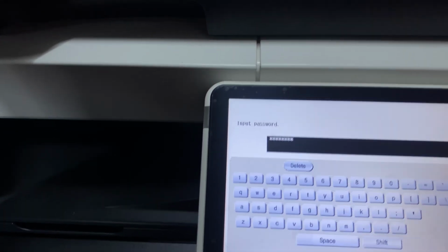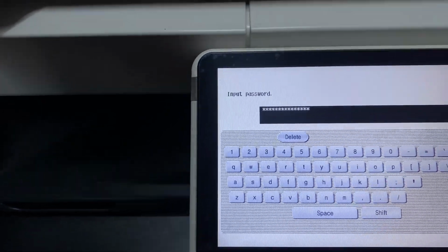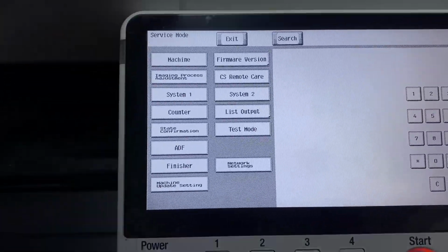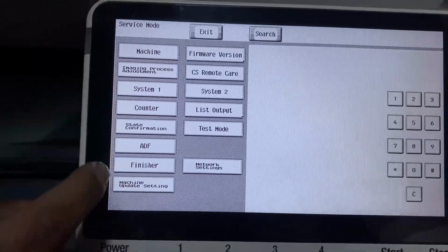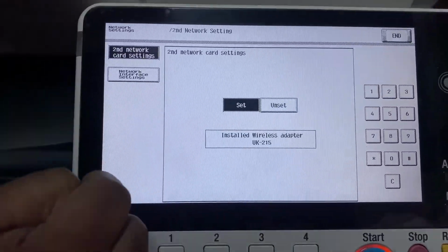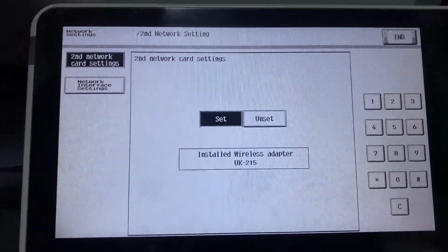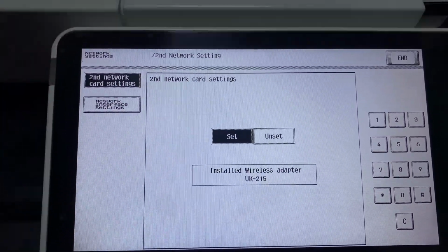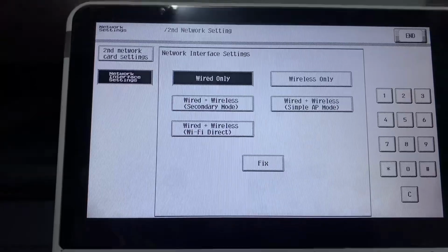Okay, now we are entering the service mode. Enter the password, then press End. Okay, now press Network Setting. Then press the second Network Setting, then Set. After that you need to change some settings, then press the Network Setting second option.